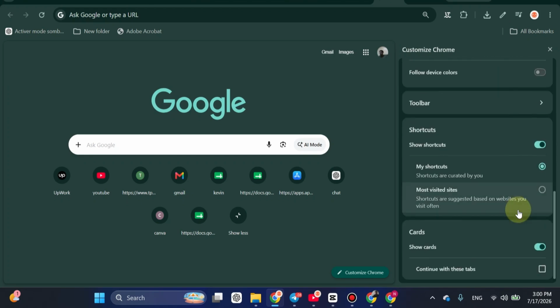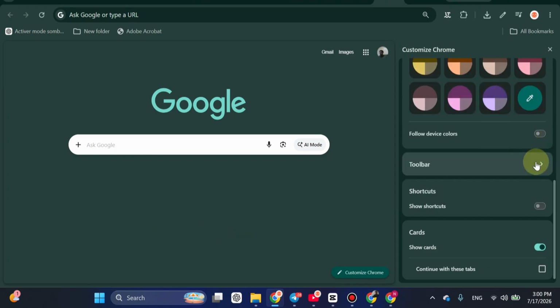Next, you can customize the shortcuts that appear on the new tab page. Choose whether you want to display your own shortcuts or the most visited websites. You can also turn shortcuts on or off depending on your preference.